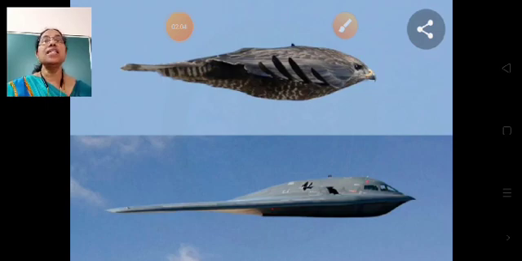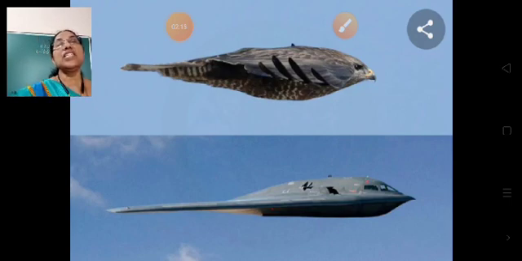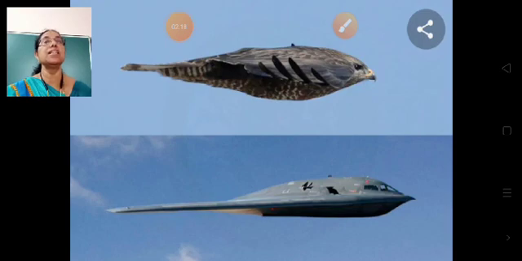Then students, just as we have arms, a bird has wings. These wings have feathers. See the image, okay? These wings have feathers, and these wings and feathers together help birds to fly.